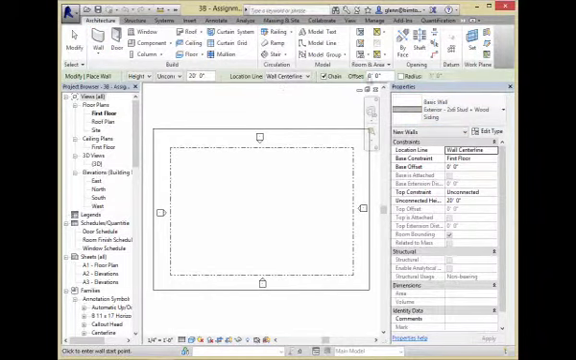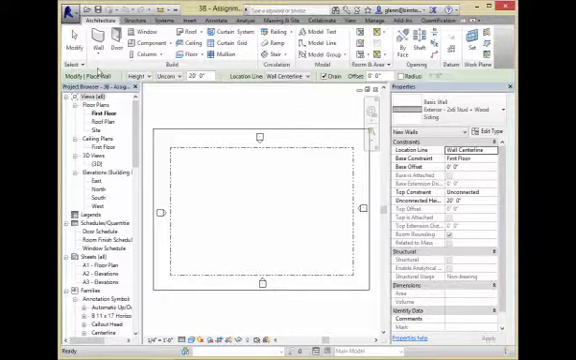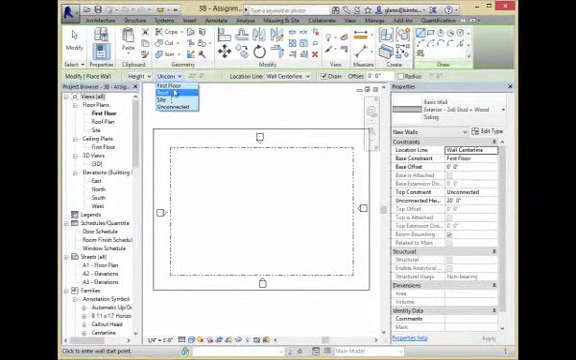Is there a way to quickly check how big your entire thing is, how many square feet? We'll show you that.